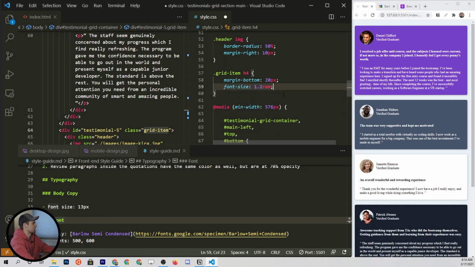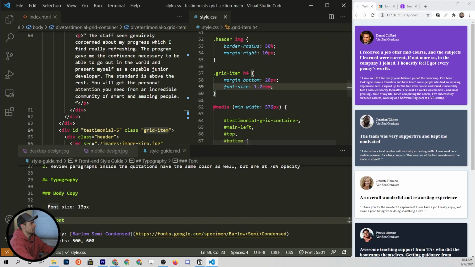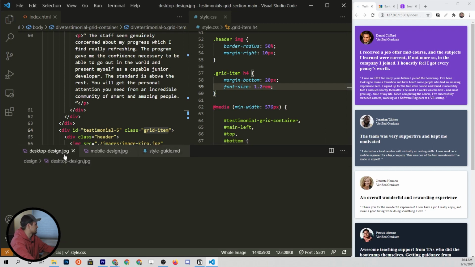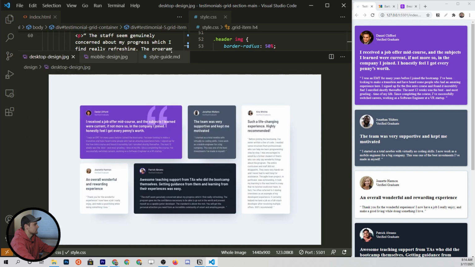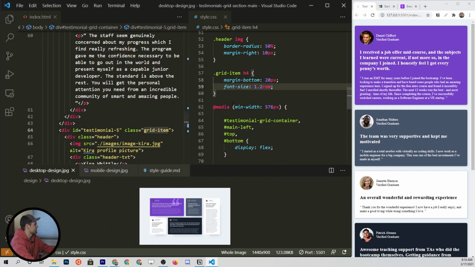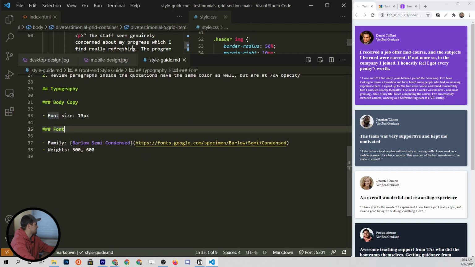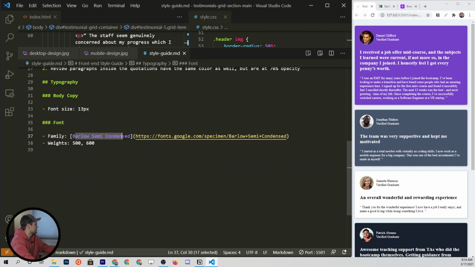So that's the root element, which is the HTML, which I believe is set by default to 16 pixels. So that will make it a much bigger text. And I think that looks relatively good. Decent proportions there, so I'm okay with that. And now we have to actually change the font itself. So in the style guide, it says that we need the Barlow Semi Condensed font from Google Fonts.